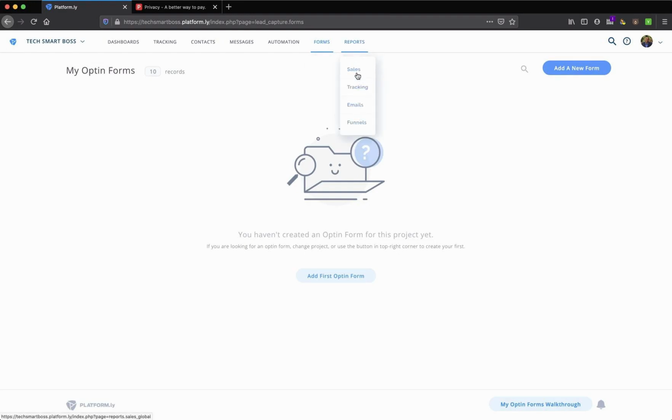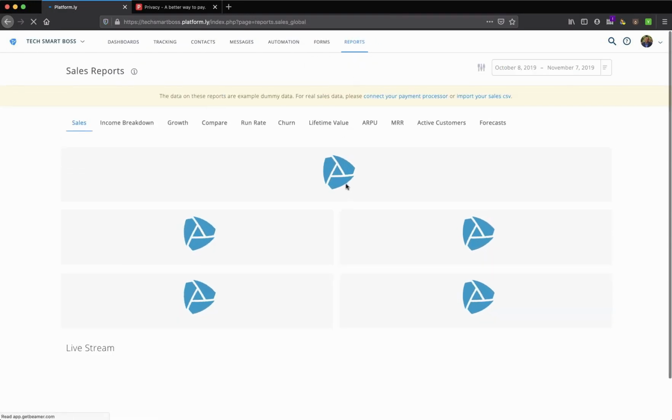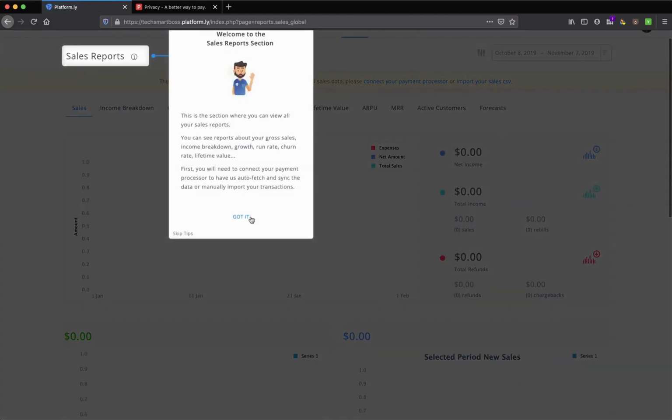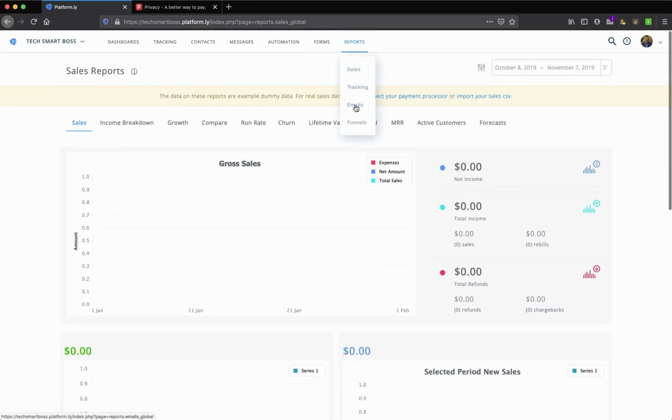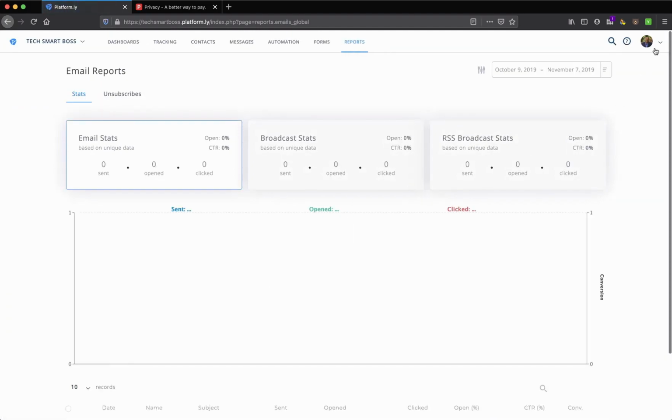Reporting is another critical feature of Platformly. Click on the Reports tab to access various reports, including email performance, sales data, and activity logs. If you've integrated your payment processor, you'll see detailed sales reports, helping you track revenue and customer behavior. Email reports provide insights into open rates, click-through rates, and unsubscribes, enabling you to refine your email marketing strategies.